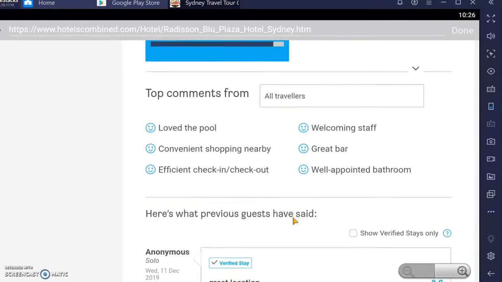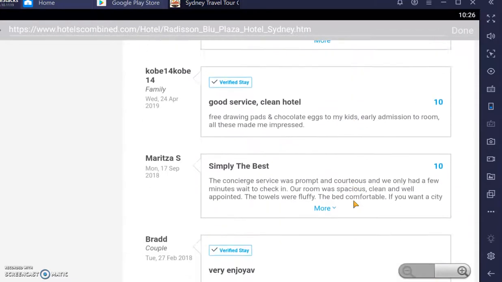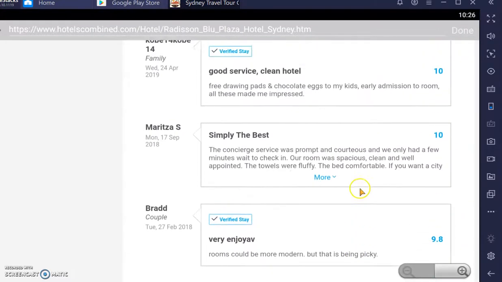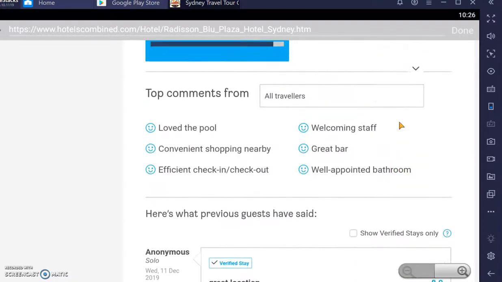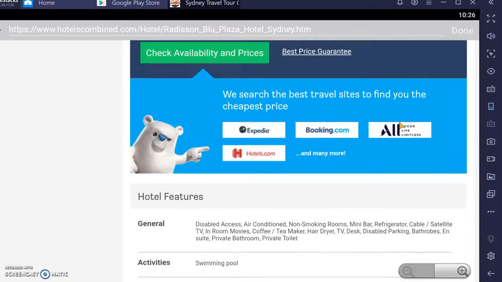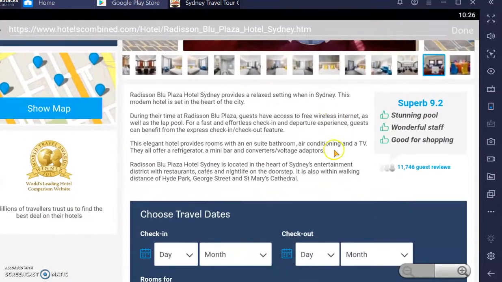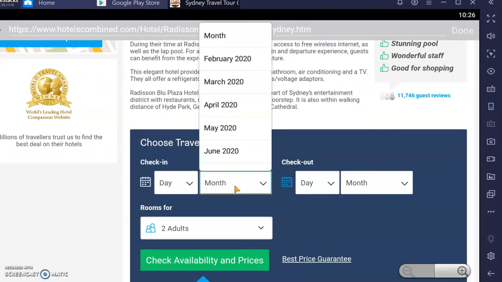Okay, then you scroll down a little bit, you can read all the comments and feedback and reviews from the guests who have booked and stayed in this hotel. Okay, now I show you the steps how to book this hotel or reserve the hotel room. First, you have to input your check-in date, your travel check-in date.